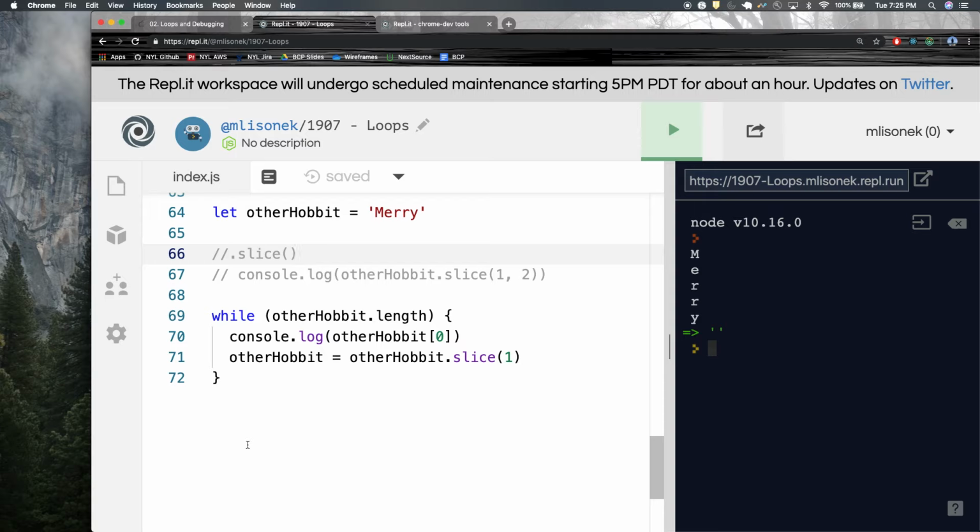Because that's what slice of 1 is doing. And then we're going to slice off that one. So the E is gone, and now we just have RRY. And it keeps going and going until you have the Y.